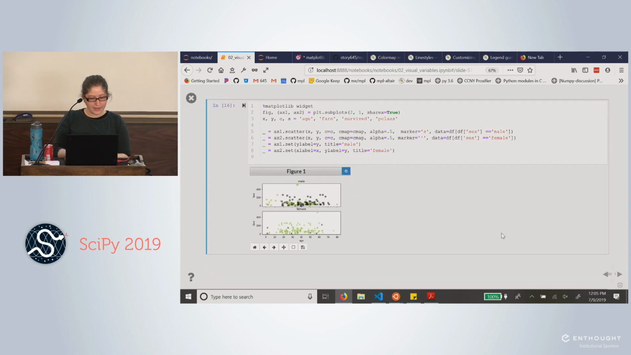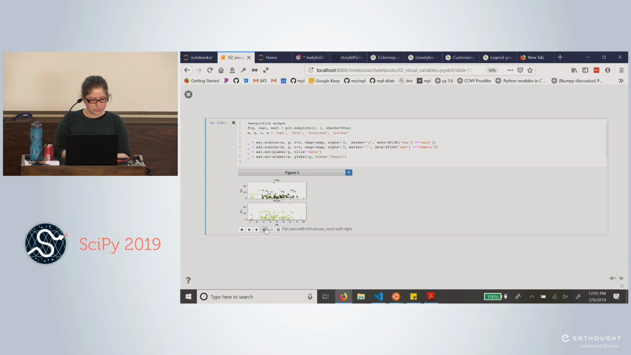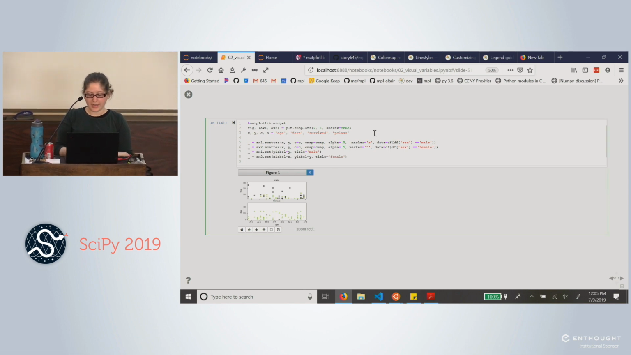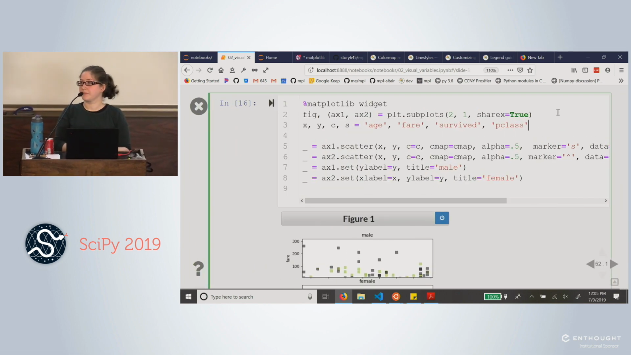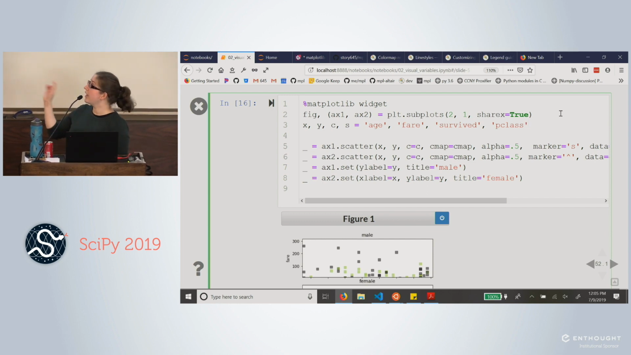If I decide to zoom here, both zoom together. So we have this interactivity of zooming together, and we did not have to do any extra work, except this sharex equals True. That's all we had to do. And this works for x, this works for y, we can do a whole grid and have a whole grid linked together. So, easy breezy interactivity. And this is using the notebook and the widget backends.